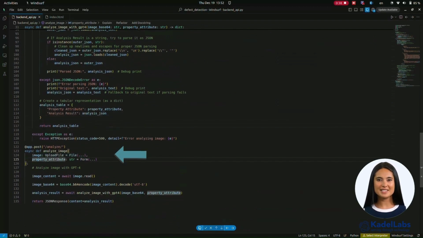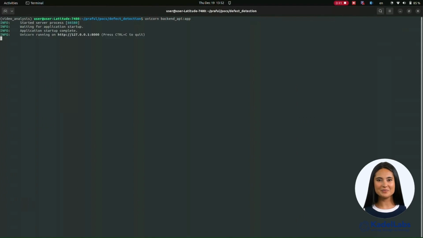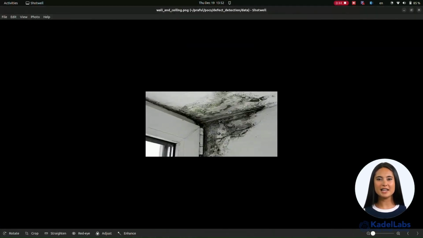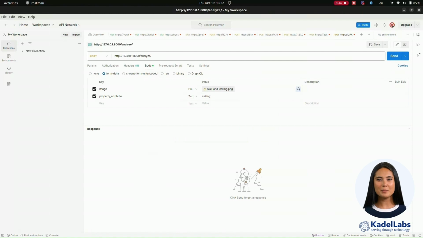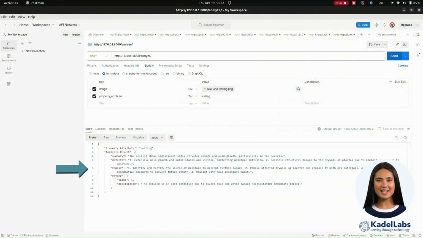Let's test the system with an image of a ceiling. Here is the damaged ceiling image we will upload. We upload the image along with the property attribute, which in this case is ceiling. Upon uploading, GPT-4o examines the image and returns a detailed inspection report, highlighting issues such as water damage or mold, providing repair recommendations, and assigning a quality rating just as a human inspector would.